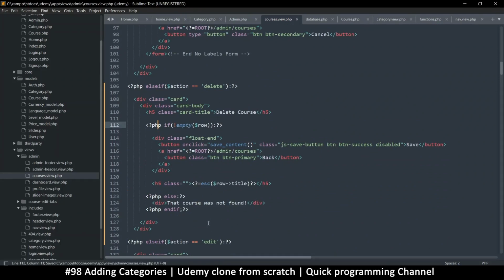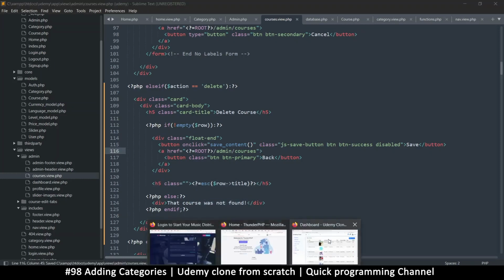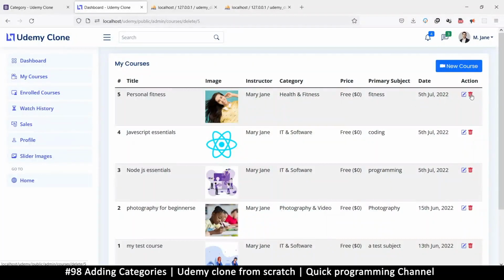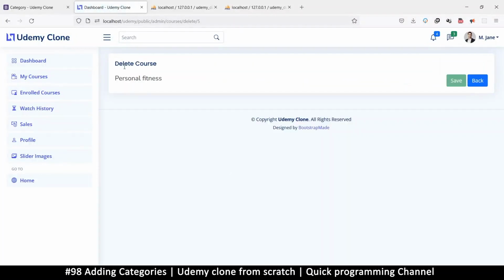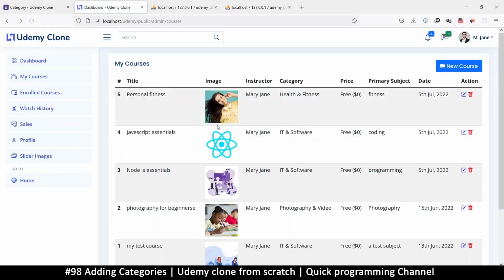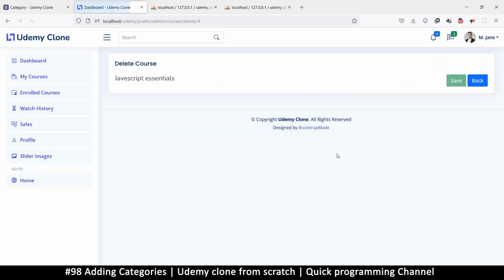We have an if statement. That course was not found, and the course title, a back button. We should be golden. So let's click on delete, and there we go. So delete course, and this is the name of the course, right? Let's come back. Yeah, that's personal fitness. Let's try this one, JavaScript essentials, and there it is, right?